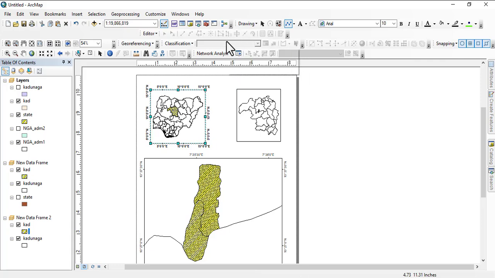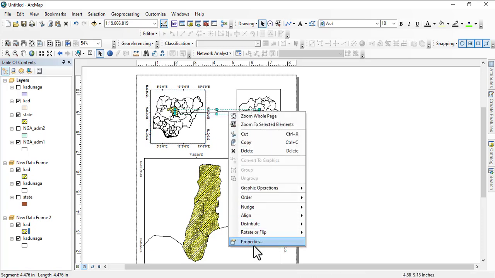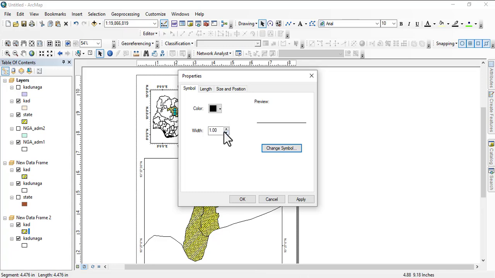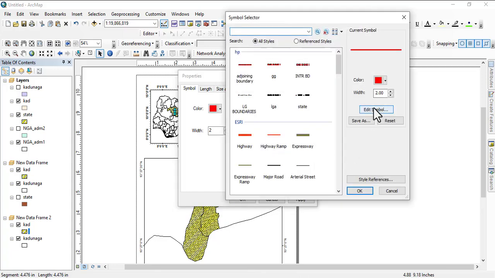So I'm going to draw the line. I select line, and I'm going to draw the line from here to here. I'll double click, then I'll right click on this line, go to properties. On the property, I'm going to leave it at 2. Then I'm going to make the color red. Then I'm going to go to change symbol. When you come to change symbol, you say edit symbol. Oh, sorry, not edit. Before edit, scroll down.